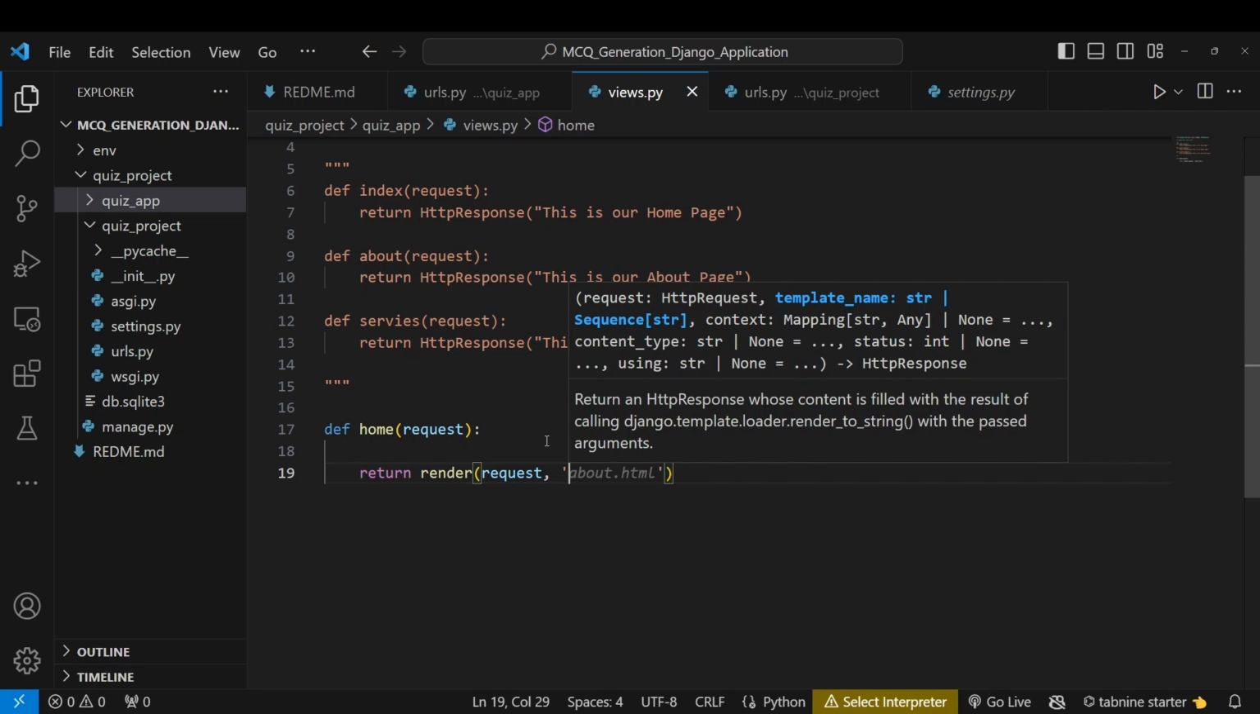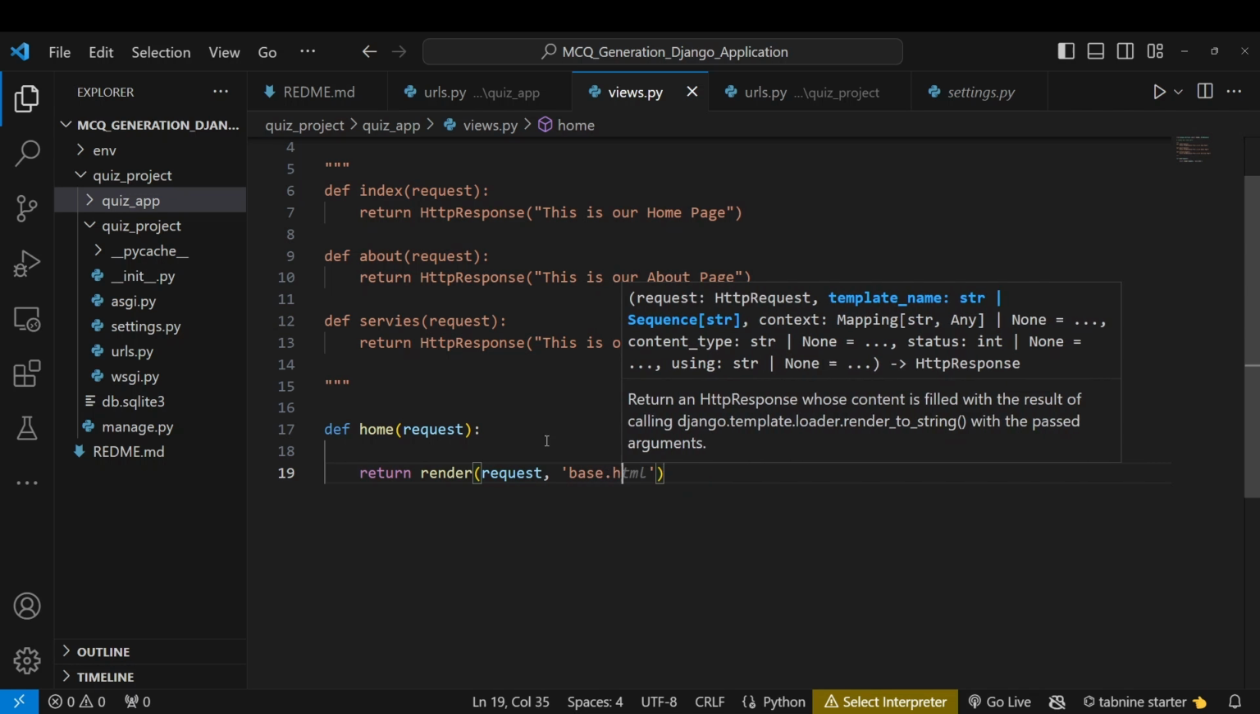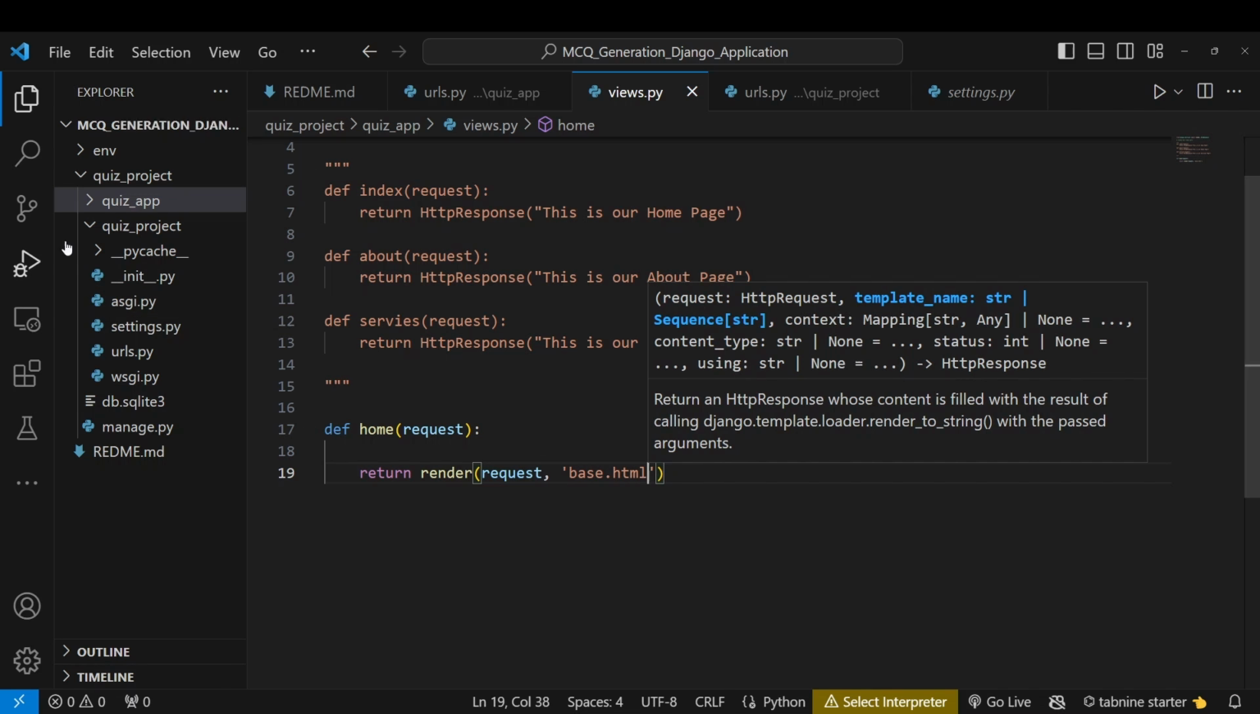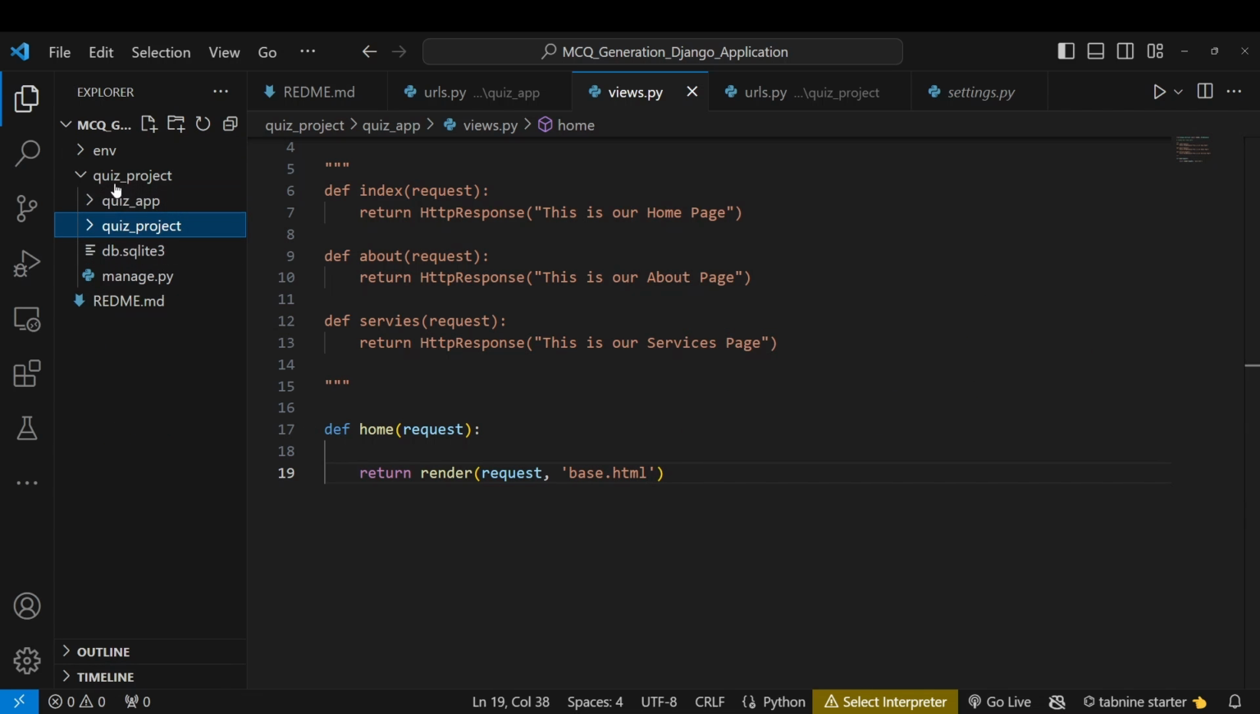So in the response, what we are going to do is create our HTML file. Here I'm going to write base.html, but right now, as you can see, we do not have any HTML file. Don't worry, later we can create it. Okay, so first we have the home function, and in the return statement we are going to send an HTTP request, and this HTTP request will generate a complete response. Okay, in our case it will generate MCQ-based questions as well as answers.